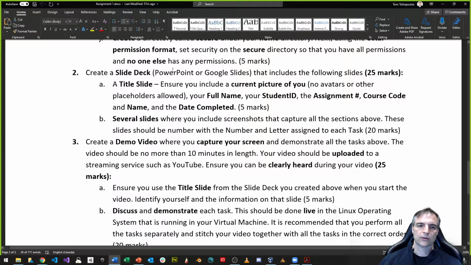So slide deck. You're making a slide deck. The title slide has to be there. That's one requirement. It's worth 5 marks, just the title slide. And it means you have to have a current picture of you, just like you've done. If you already have this slide, this is a beautiful thing. See, I'm kind of rewarding you twice.